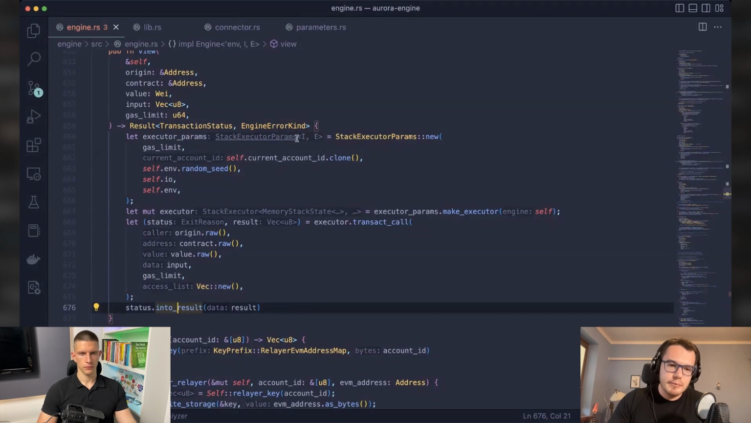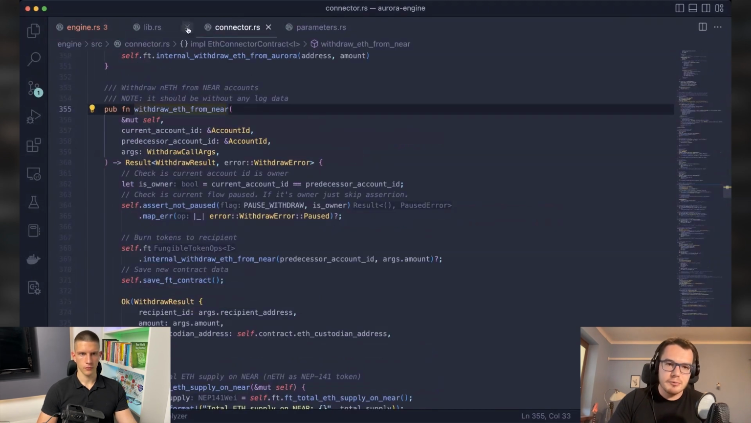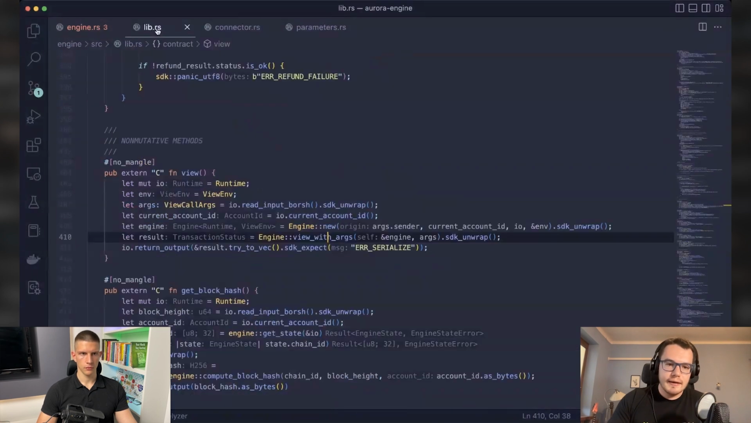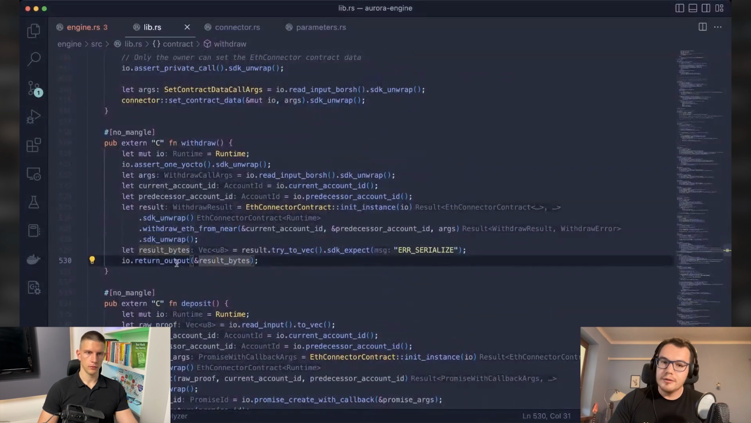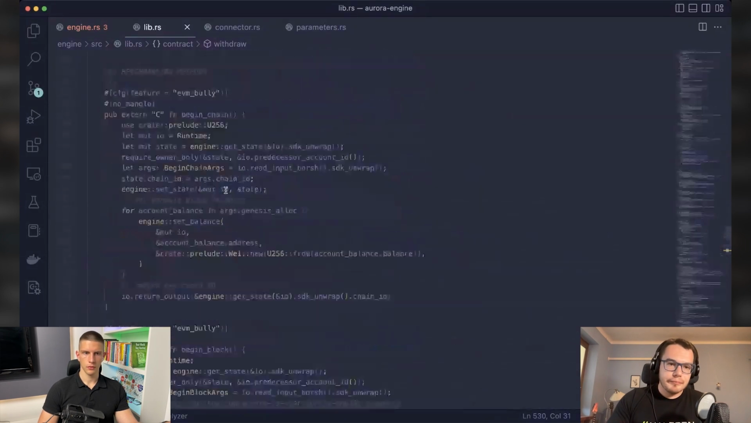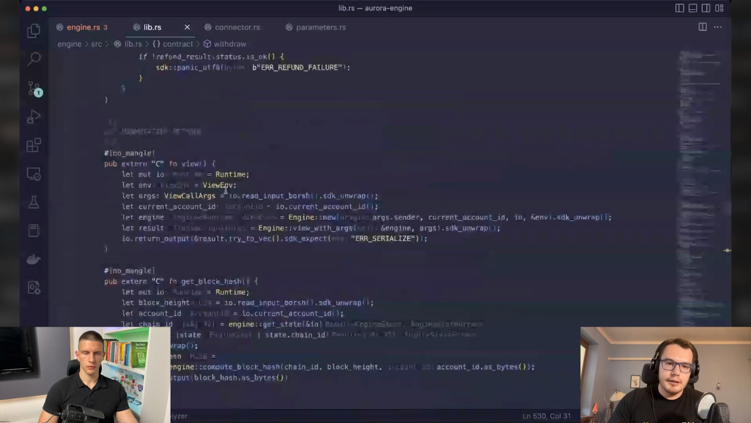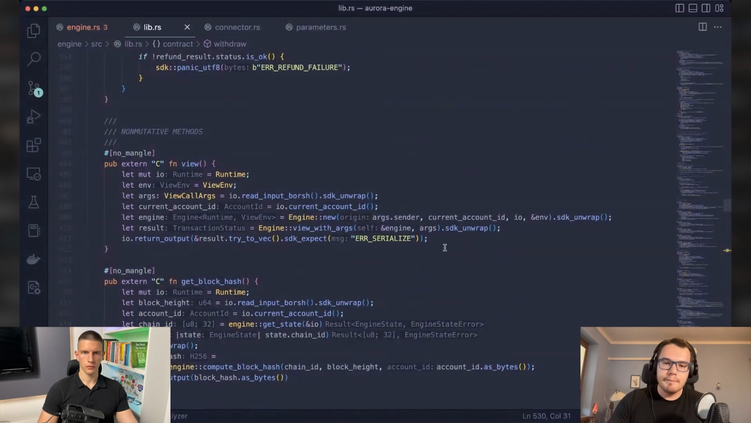Now I hope that you still remember this withdraw it from near function, because it also only returns this structure, which is then in the withdraw function right here converted into bytes, and you return the bytes. So if you have your echo contract deployed in the Aurora, you can just provide a specific string of bytes that, when they are deserialized into this burn result structure, will look like something that makes sense.